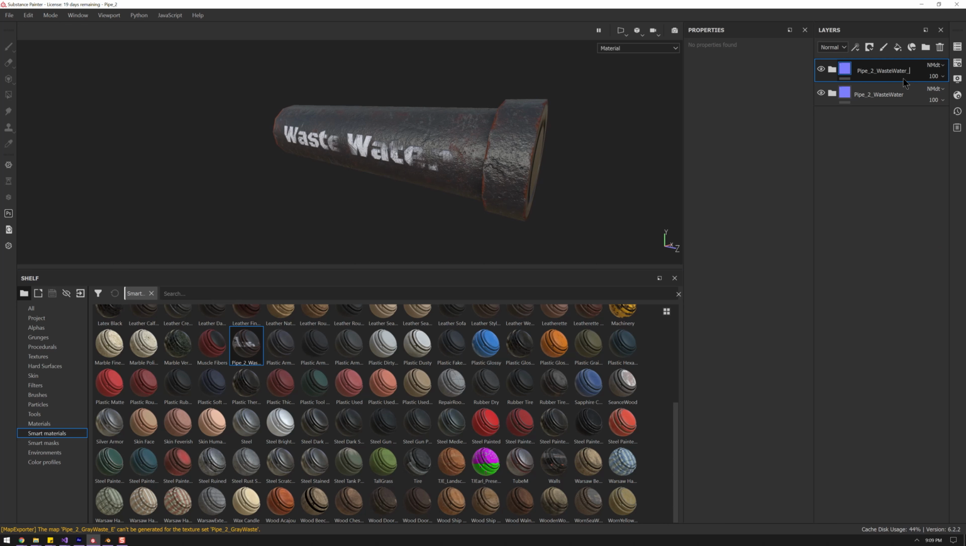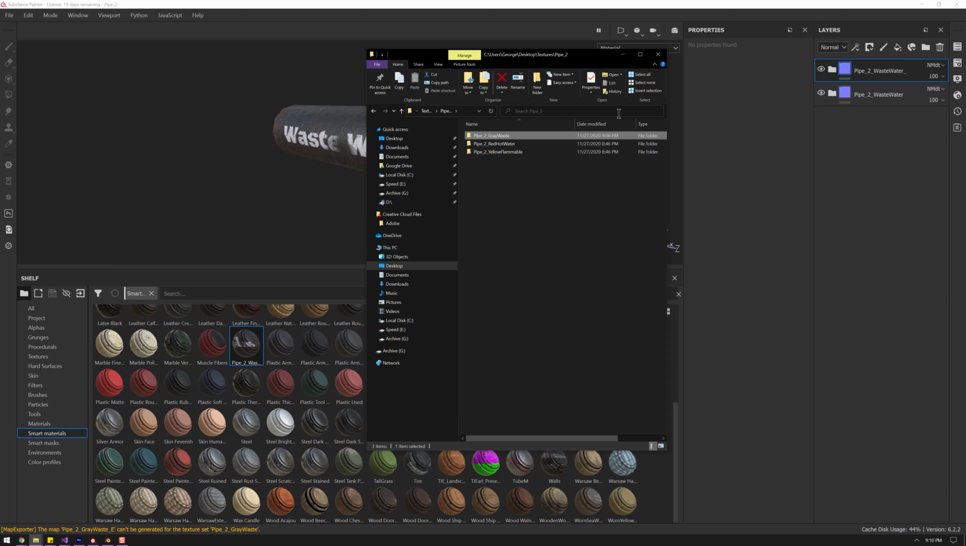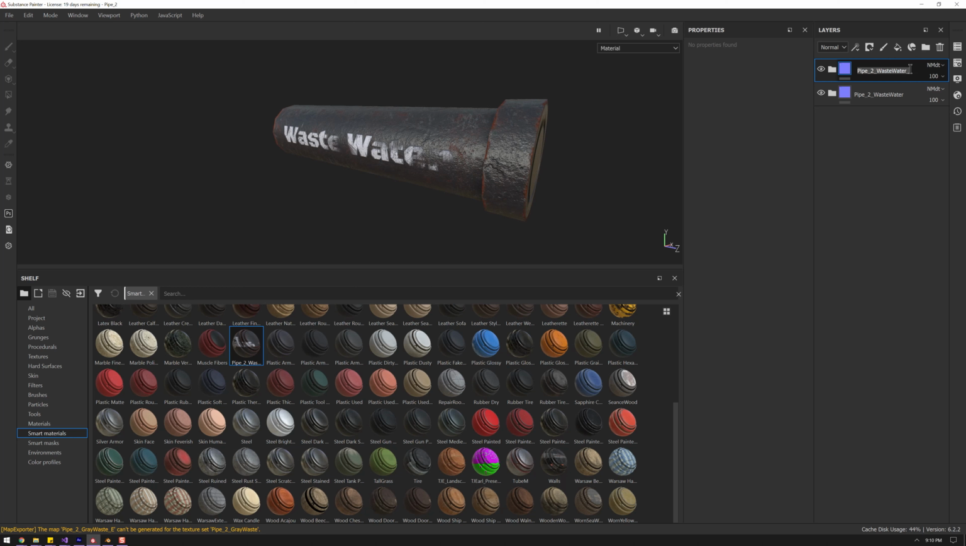But I could call this wastewater green, or let's not even do wastewater. Let's create the other variations. What was it? We had gray, red, and yellow. So we'll do red and yellow. Now turn off those other layers when you're not using them.